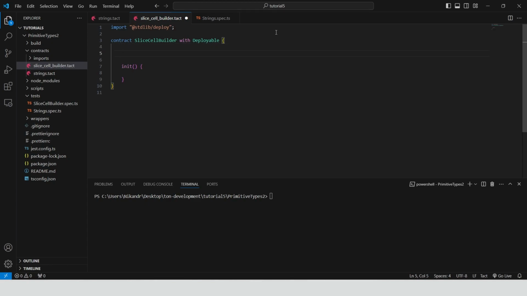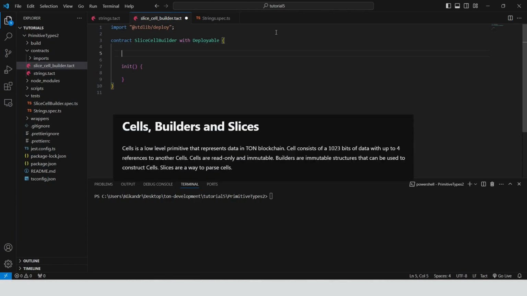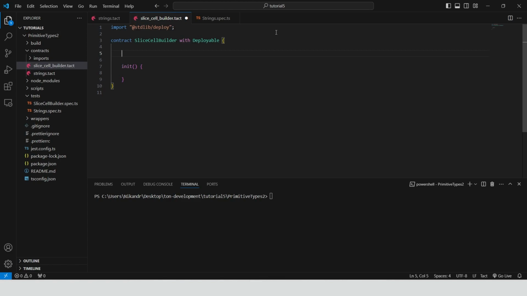So, what are those types? Cell is a low-level primitive that represents data in the TON blockchain. A cell consists of 1023 bits of data with up to 4 references to other cells. Cells are read-only and immutable. Builders are immutable structures that can be used to construct cells. Slices are a way to parse cells. Let's see how it works in real life.